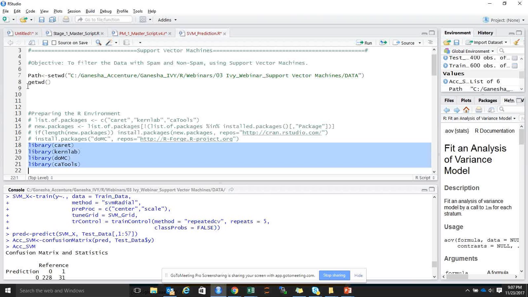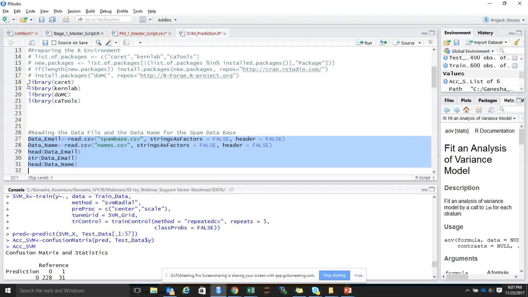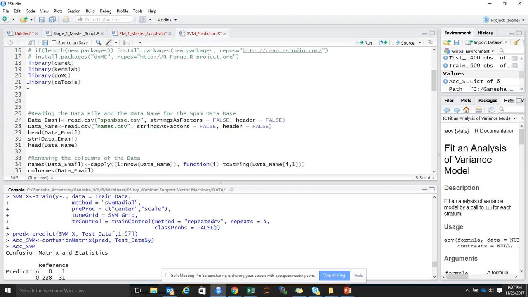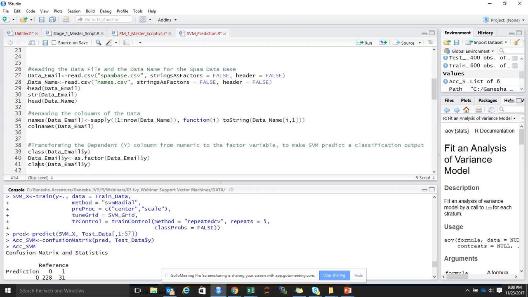Then I read the data sets in R. The first was my original data set, and the second was my names data set, which were the columns of my data. As you had seen, the original data did not have the names, so I applied the names, taking them from the names data. Then we converted my y variable, which was my dependent variable, into a factor.